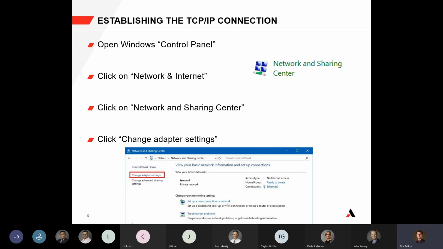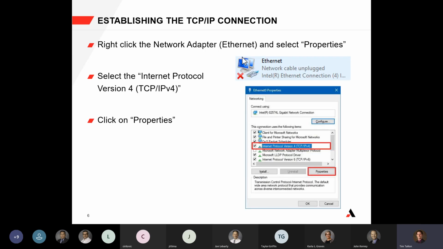And in order to establish the connection, you actually want to start with your Windows control panel. Go to the network and internet setting. Go to the network and sharing center, and from there you're going to look for the change adapter settings. Basically, we want to get in position to actually set the IP address on your server. So we're going to first set up that IP address, and this is how you do that.